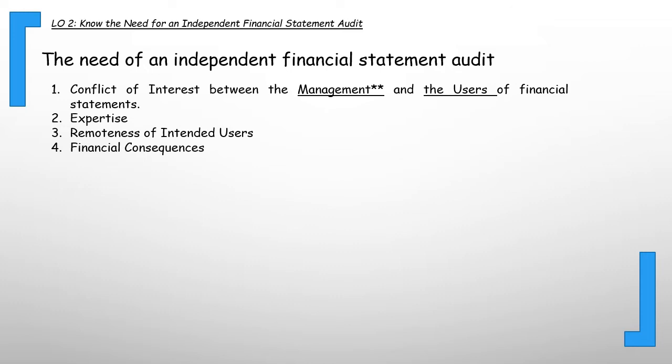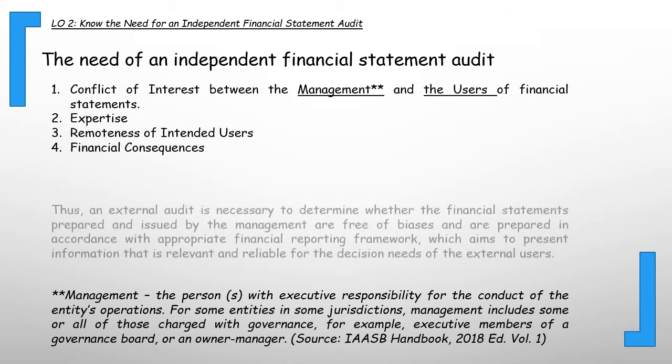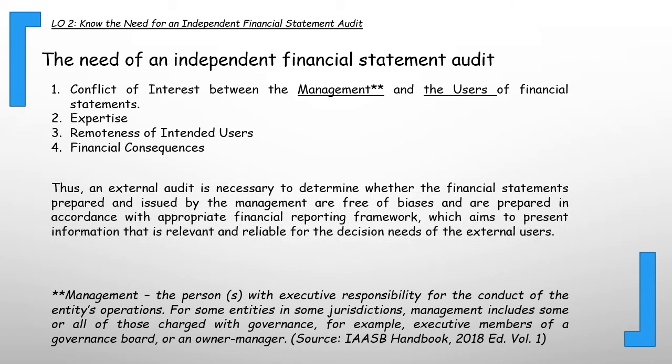Okay? Then, financial consequences, di ba? Misleading FS may result to substantial financial losses or consequences, diba? As a result of incorrect decision making. Kaya kailangan yung audited financial statements before making economic decisions. So necessary, diba, to avoid biases on the part of the management and present the financial information that is relevant and reliable para dun sa decision needs ng mga external users.